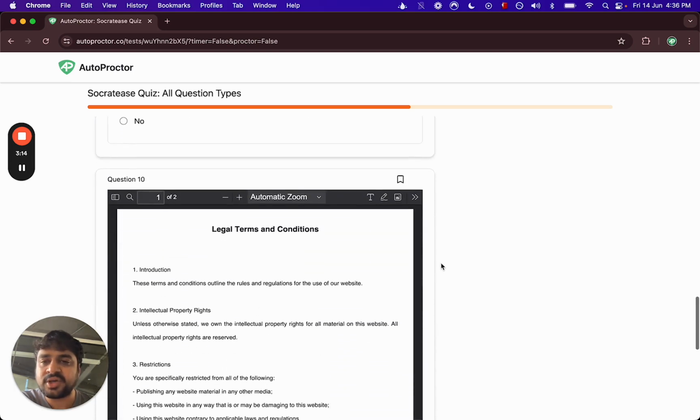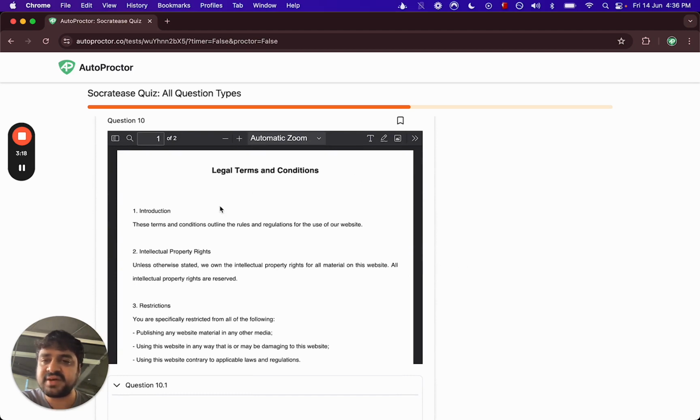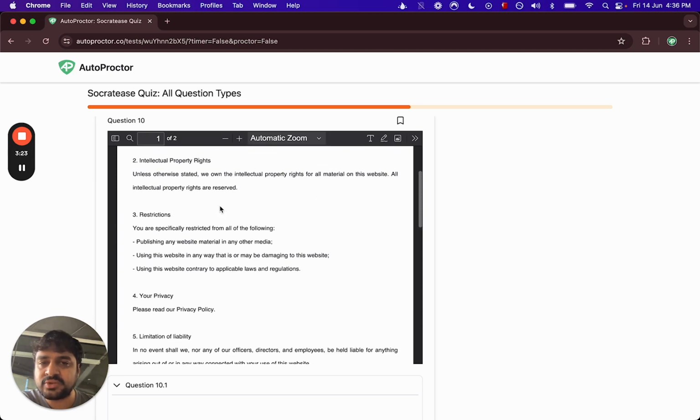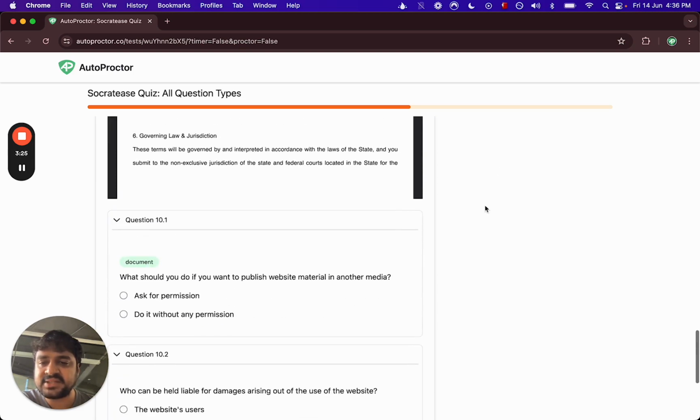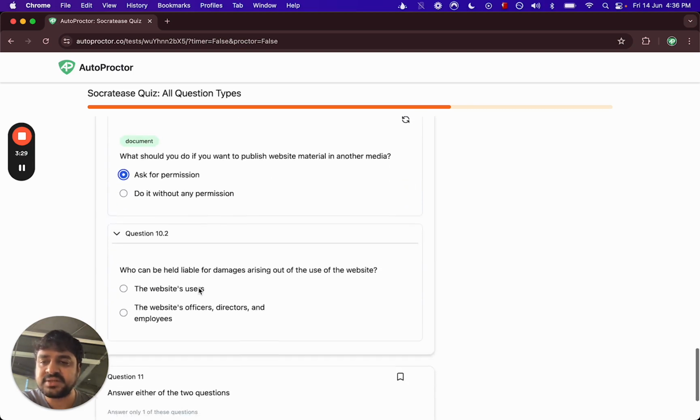Then we have the document type. So this is a document type question where you can upload, say, a PDF, and then once you upload the PDF, the candidate can scroll through the PDF, and then they can answer questions based on that, right? So this is a document type question.